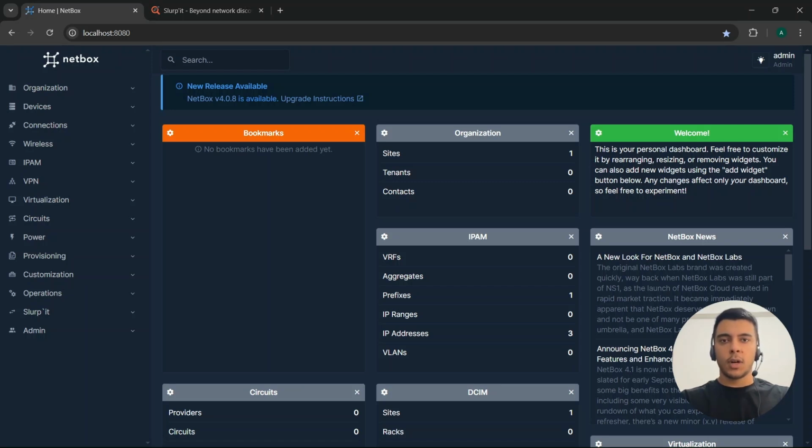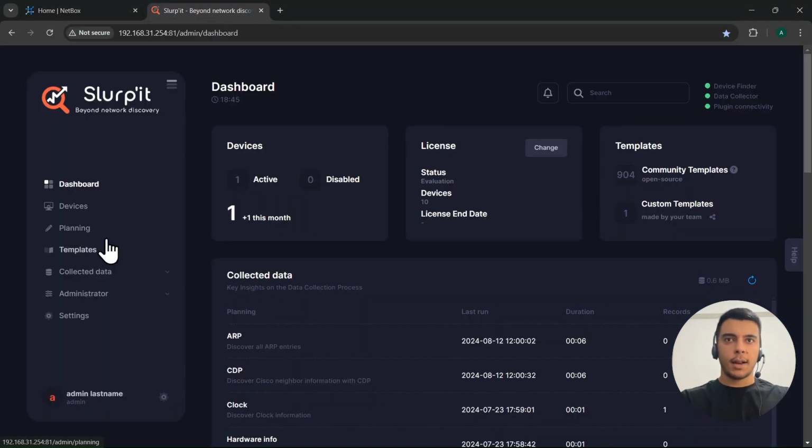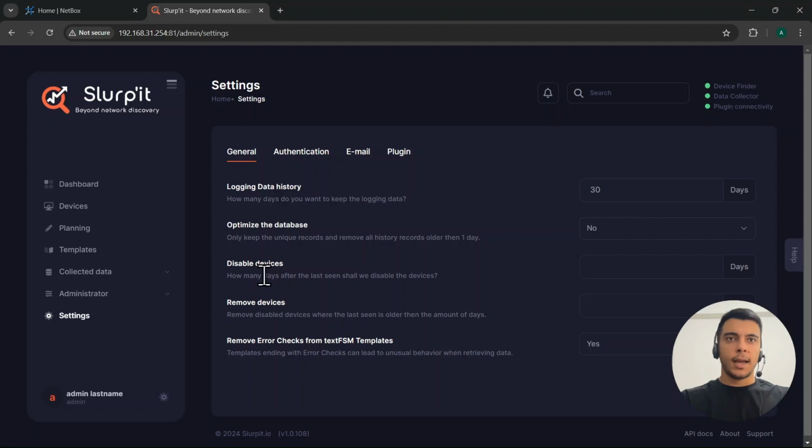In this video, we're going to take a look at a Slurpit feature, automatic device cleanup, and we'll take a look at its effect on NetBox. Since this is a Slurpit feature, I'm going to go to Slurpit, and from here go to settings. We have a dedicated video on this feature in our Slurpit course, but I'm just going to give you an overview.